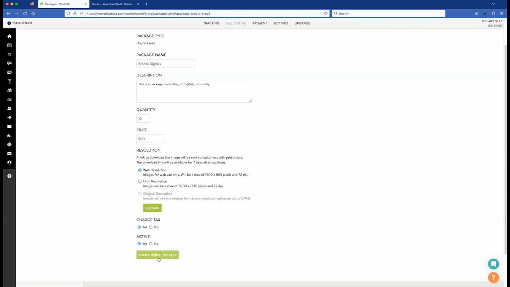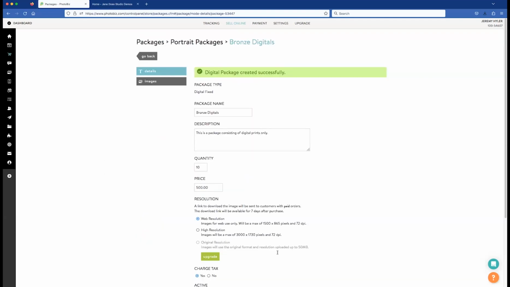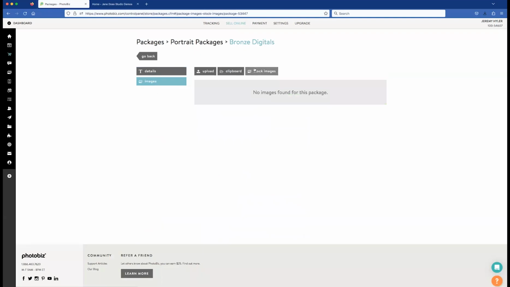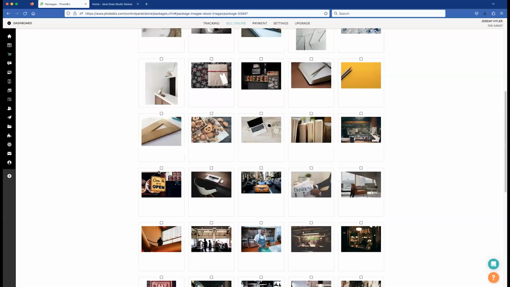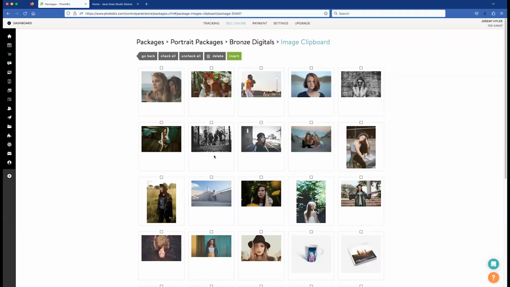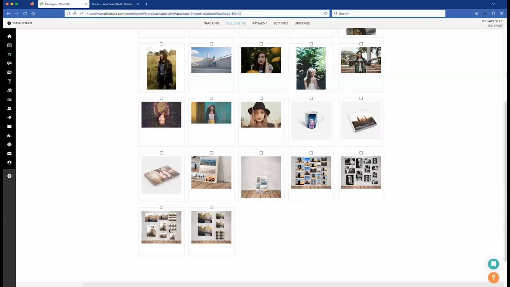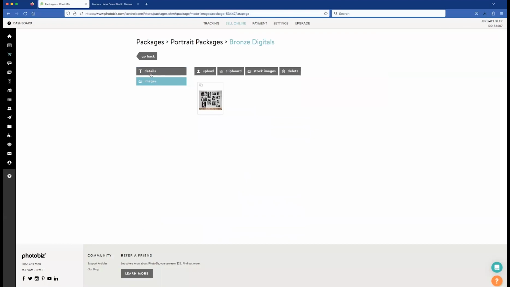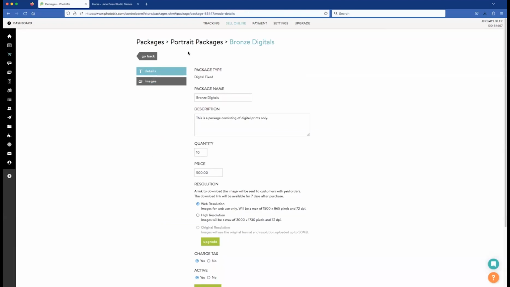So very easy to create your digital fixed package. Once you've got those entered in, we click digital package. You'll notice it's got the same type of settings that we have here, just with the download option. The images tab here is going to allow you to put a photo to represent that package. I clicked on stock images. I meant to click on the image clipboard here. And so you just choose which one of these you want to apply. I've got some placeholder graphics in here I'm using. And that's how you set up your digital fixed package.